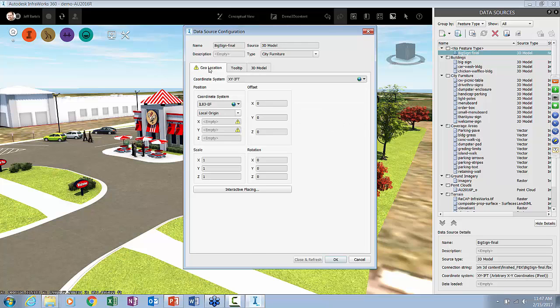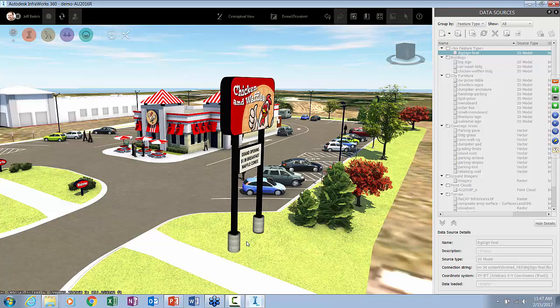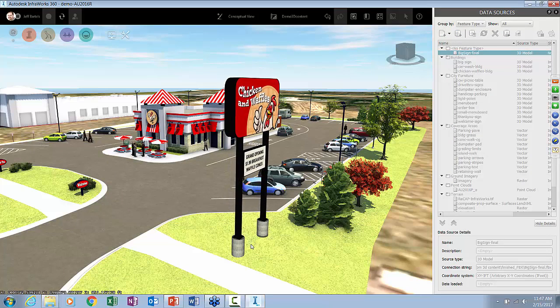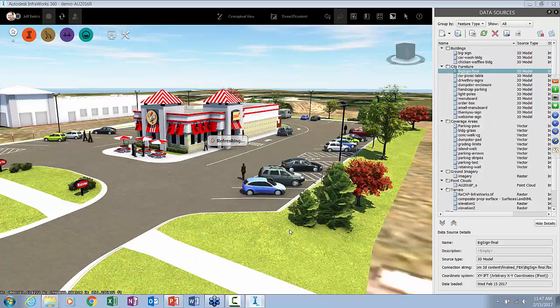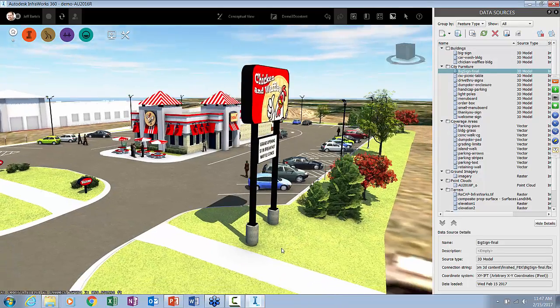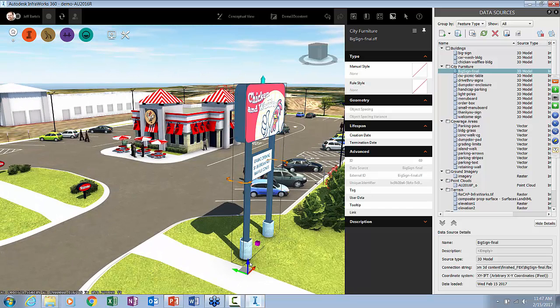To place this, I am going to go to the geolocation tab and then I'll just choose interactive placing. This allows me to place it wherever I like. And you can see I'm holding it right from that center or lower zero coordinate. So I'll double click to place this in my model. I'll choose close and refresh. And then this acts just like any other city furniture object.